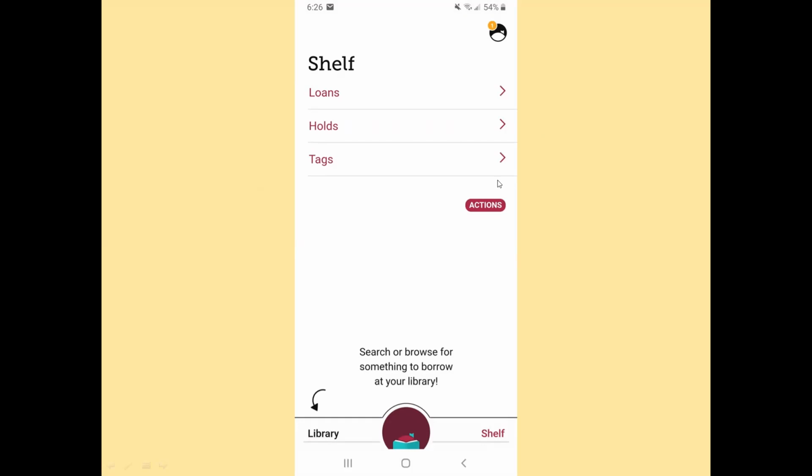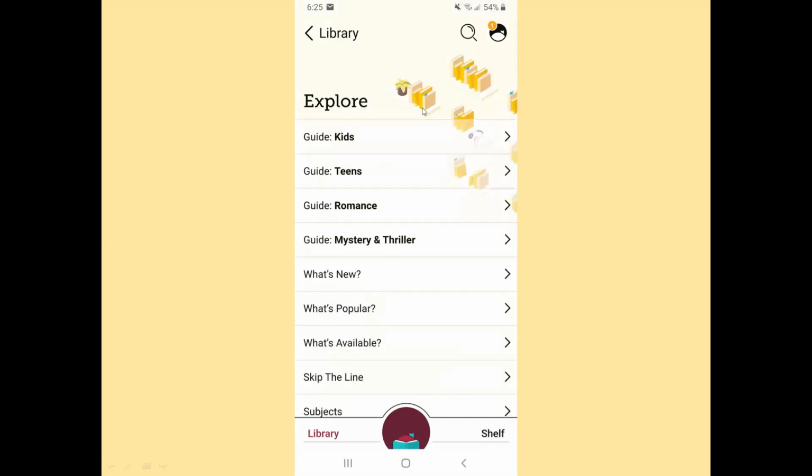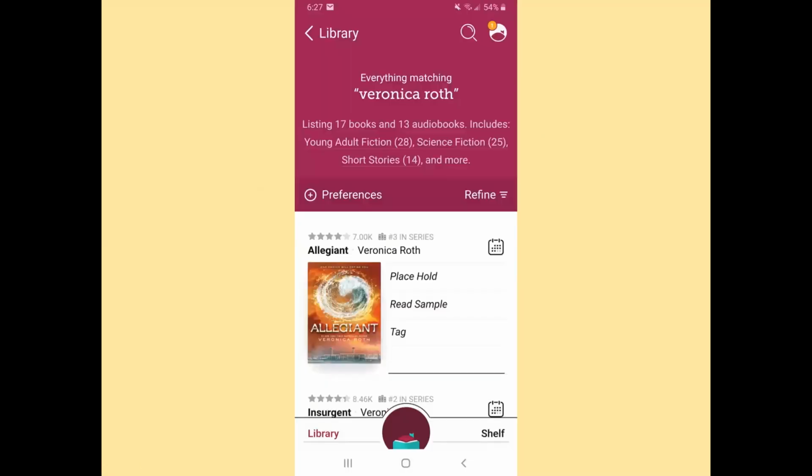So when we go back to search for a book, you can search by clicking on that, and we'll search for a book. In this case, Veronica Roth. I just searched for Veronica Roth's books. I was able to find one that was available now. Or this one, no, I'm sorry, this one you have to place a hold on. So you just tap on place a hold and it'll place a hold for you.